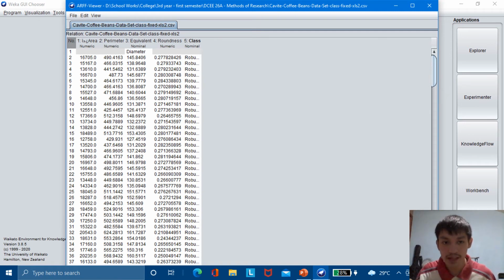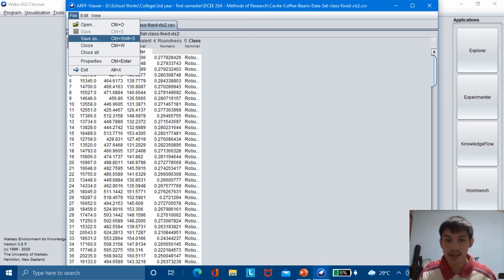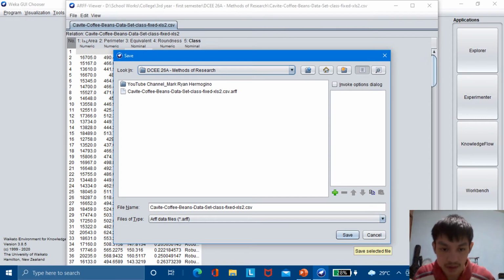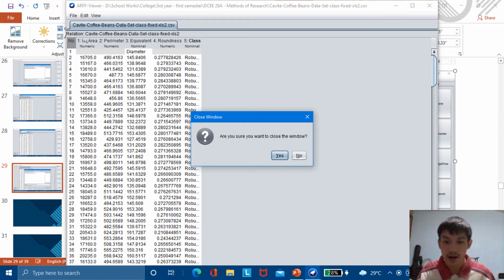Next step is to go to File. Click Save As or simply Ctrl-Shift-S. Now, we will save this into an ARFF file. Okay, let's now save it in the same folder. The Cavite Coffee Beans dataset class fixed xls2 CSV will now be converted into ARFF data files. Let's now click on Save. After clicking on Save, the file is already saved in the folder. We can now exit the window for the viewer.